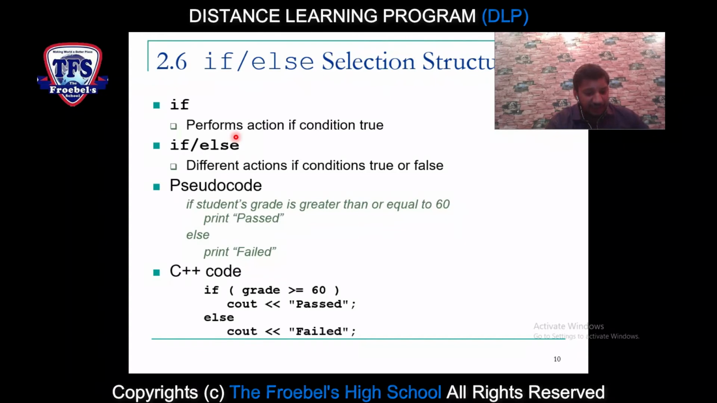If we discuss this in detail, what does it mean that if performs an action if the condition is true? What does if or else mean? If you have different actions for when the condition is true or false, or multiple actions to be done, then you use if or else, because the condition can be either true or false. So let's take an example. In pseudocode, if the student grade is greater than or equal to 60, print pass, else print fail.